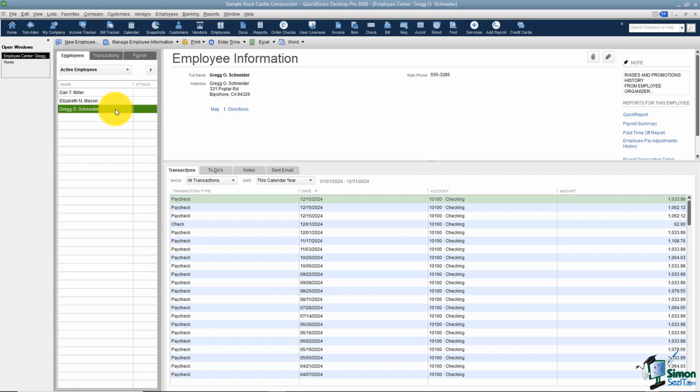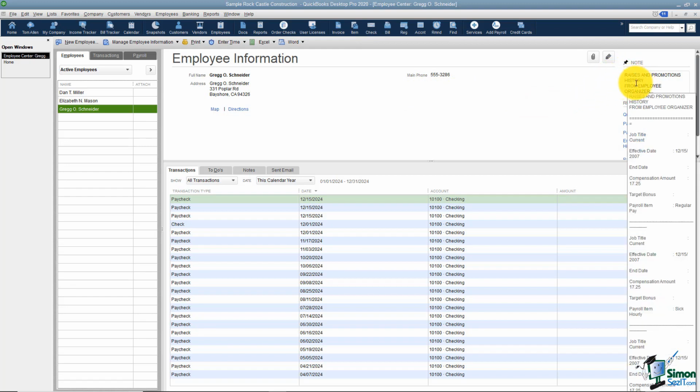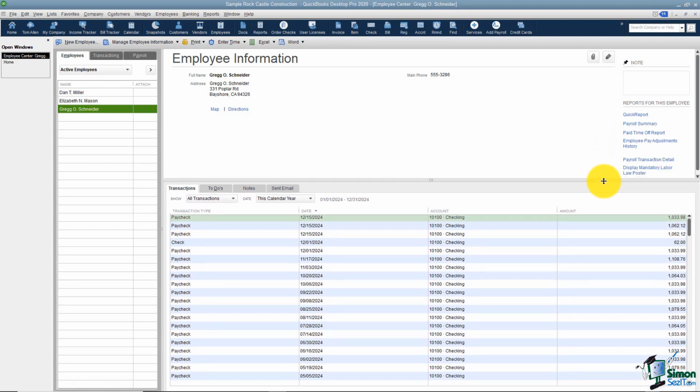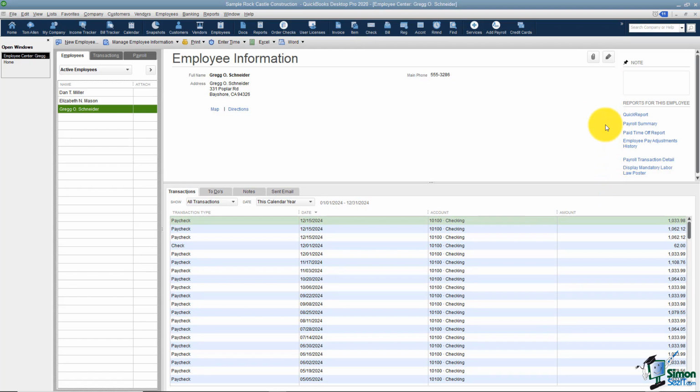The employee that you're clicked on, you're going to be able to see the employee information over here. This will be things like the employee's address, their city, state, zip, phone number. Over on the right, if there were any notes for this employee and they were pinned, you would see them right here. Also, there would be some reports you could look at if you wanted to related to this employee right over in this section.